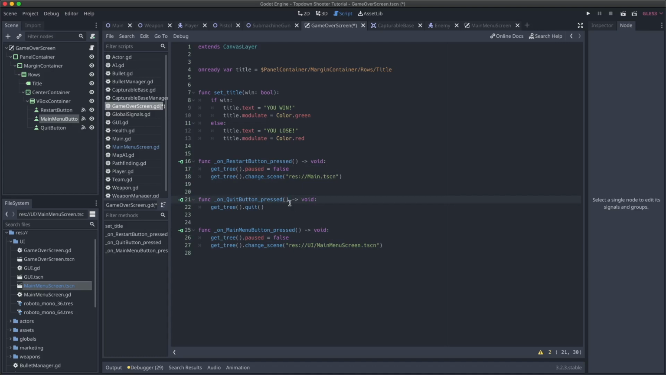So again, there might be better ways to do this. You'd probably want a more foolproof way, so you didn't have to remember to unpause for every single button press. And there are ways to build a little bit better system, but because we've only got a small amount of buttons here, it should be pretty much good to go.